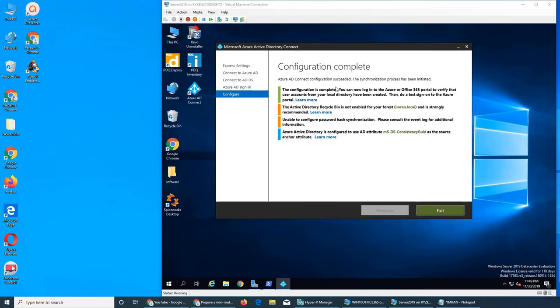I don't know if you want to watch. Okay, so we're done. Configuration complete, everything is done. It's saying it is complete, you can log into Azure to verify that user accounts from your local directory have been created. Okay, we're gonna do that. The next thing is not enabled for your forest, and is strongly recommended. We need to enable that, learn more. Unable to configure password hash synchronization. Open event log for additional information.